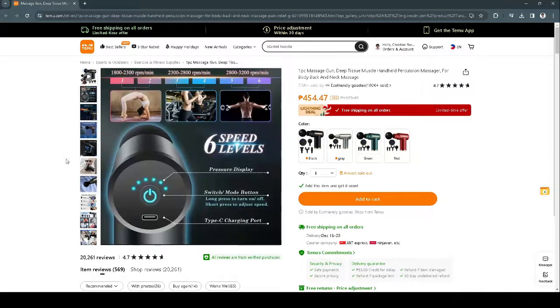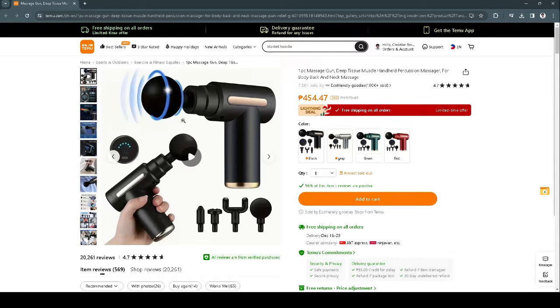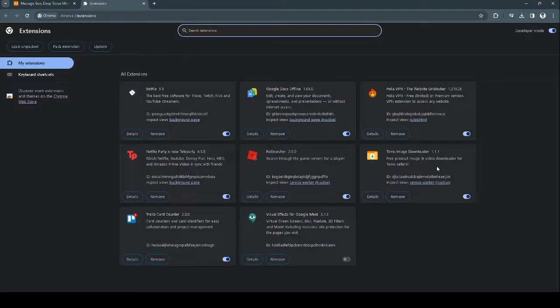So first, of course, you want to go to temu.com, and for example, let's just go on this product. So if you want to download this product video, what we want to do is download a Temu image downloader. So first, let's click on our extensions and select Manage Extensions.